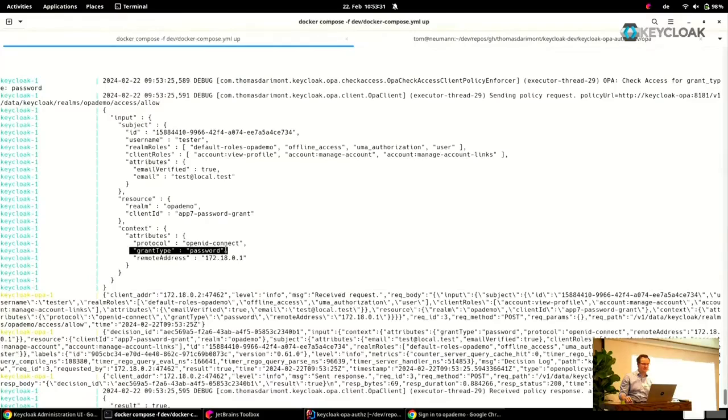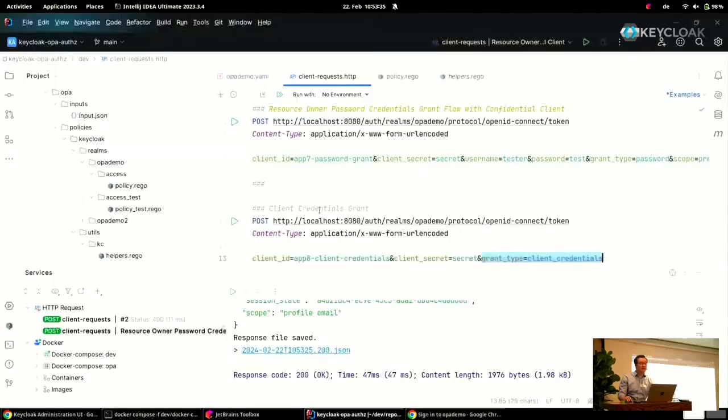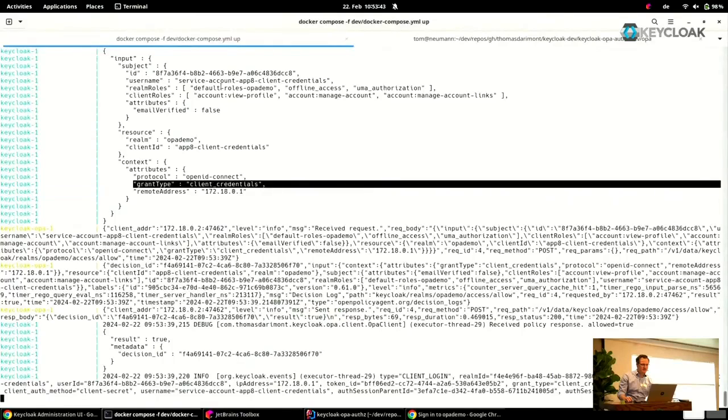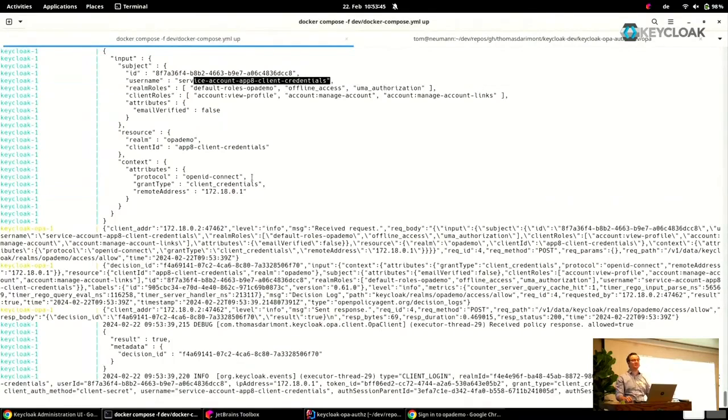And here we see, aha, the grant type password was used with the client that configured direct access grant in this case. And the same happens if I do a client credentials grant. Here you see grant type client credentials with my client credentials client. And with that, I can basically restrict all client interactions possible with Keycloak and pass them through a policy governed by Open Policy Agent, where I now have a uniform way to restrict access in certain contexts for certain clients, which is quite nice.